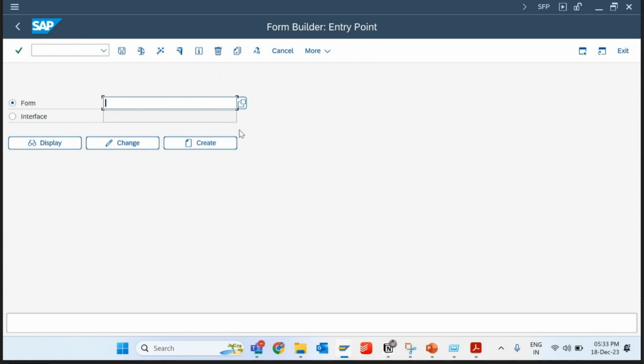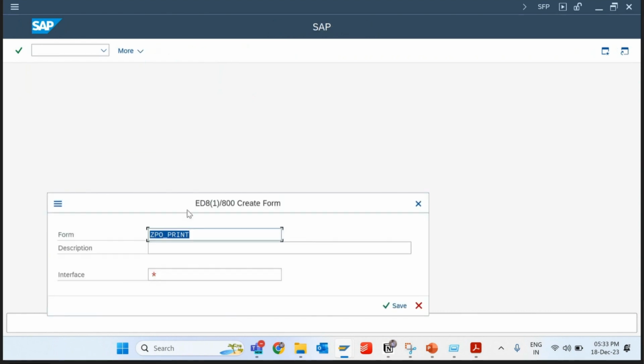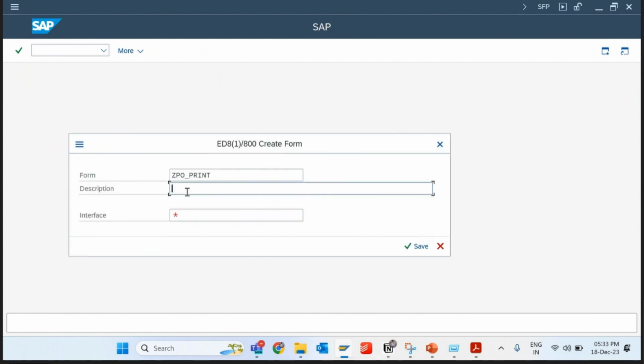So here I'll create the same form, the PO form. Now create, and here I can give the description, PO print.